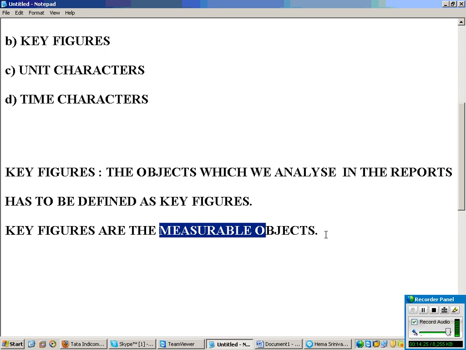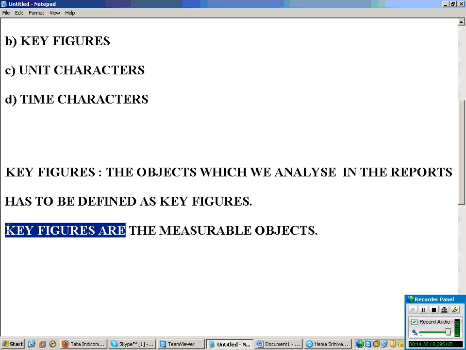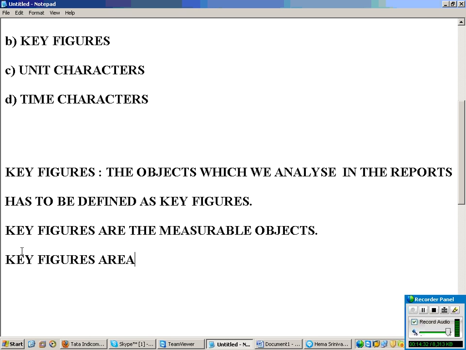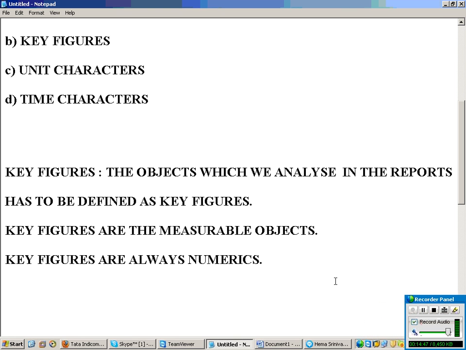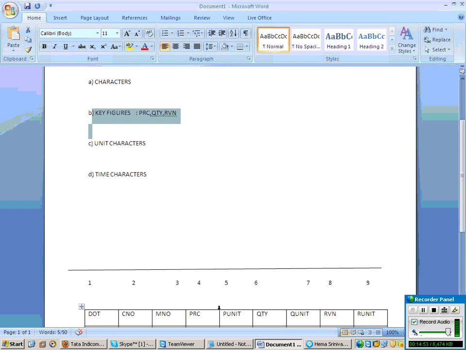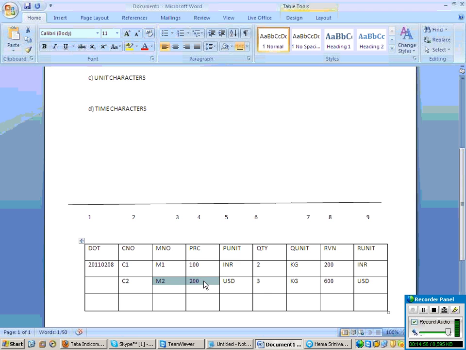Understand the logic? As I said, key figures are the measurable objects, and key figures are always numeric. So now, is price a numeric value or not?